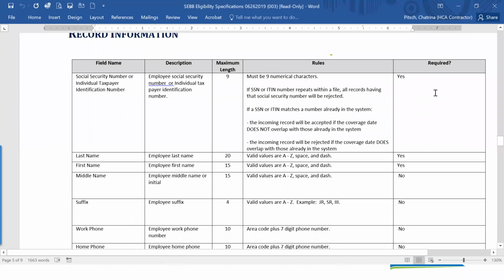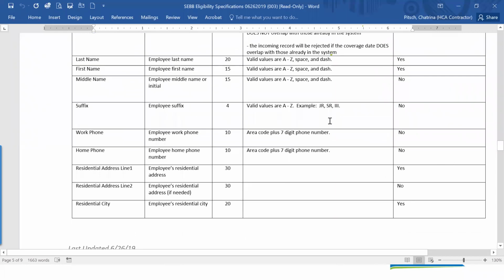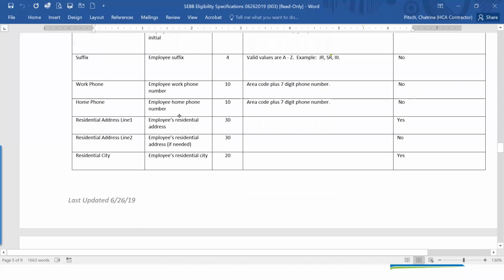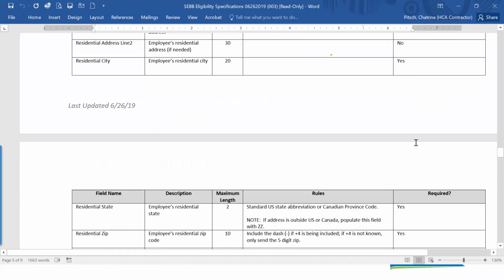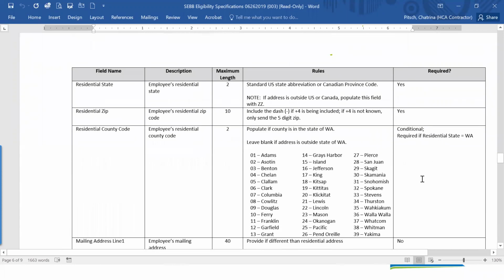So obviously Social Security number is required, last name, first name, middle name is optional. Suffix is optional. Work and home phone is optional. Residential address is important. That is required for address line 1, residential city, state, zip code, and county code. County code is especially important as we utilize this county code to determine what plans are available to your subscribers.